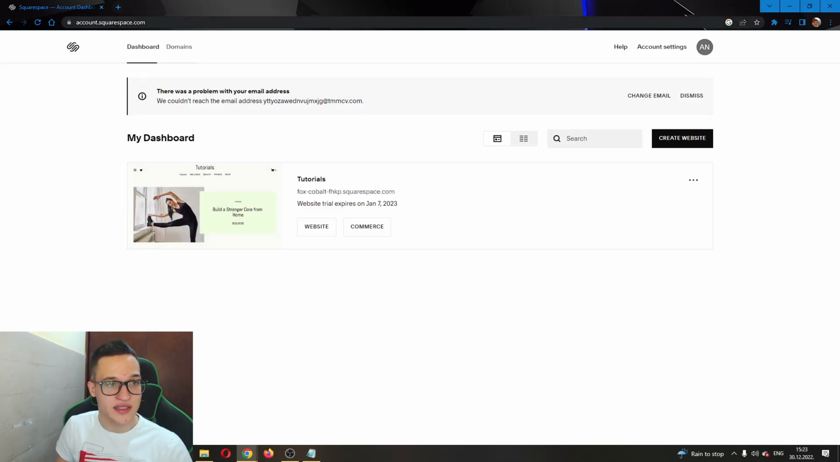The first thing you want to do is go to the official squarespace.com website and log into your account. After logging in, you'll be greeted by your dashboard right here where you can see all the websites that you have. So go ahead and open up the website where you want to enable redirecting pages.